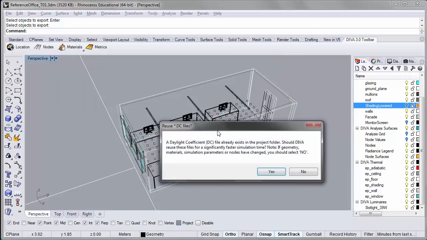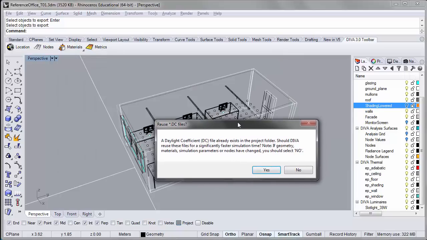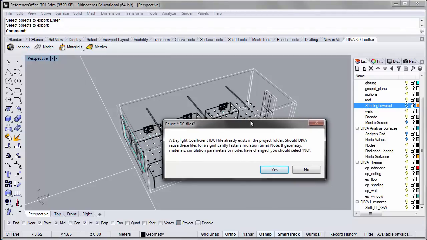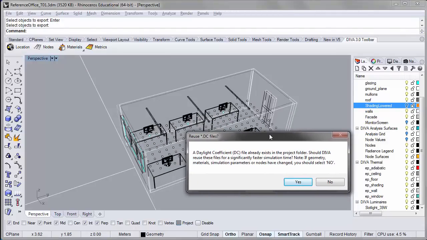And now importantly, we do get this prompt. It's asking us if we want to reuse our daylight coefficient or .dc files. Now, if we say yes, we want to use these daylight coefficient files, then that means we don't have to rerun the time-step daylight coefficient calculation, and that will speed things up greatly in order to analyze the electric lighting. And because there are no real changes to the number of nodes, no changes to the materials in the scene or the geometry, we actually can click yes.